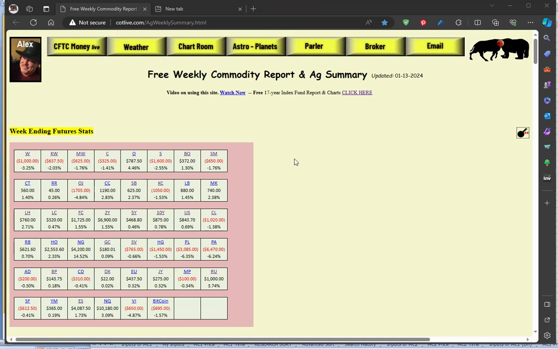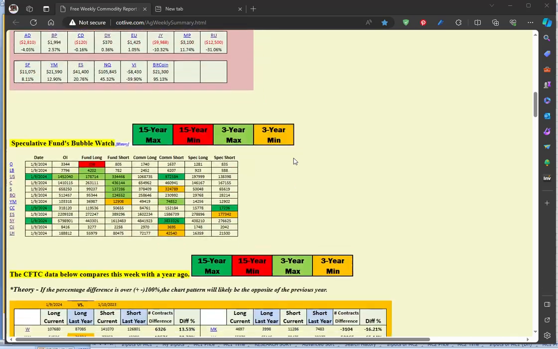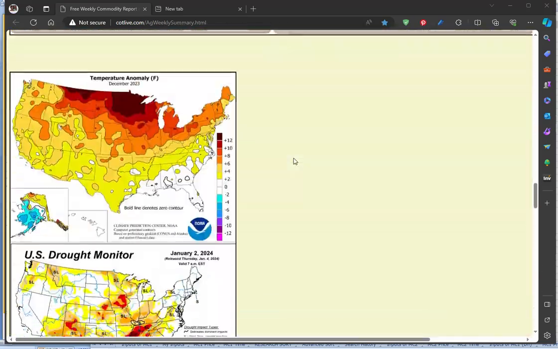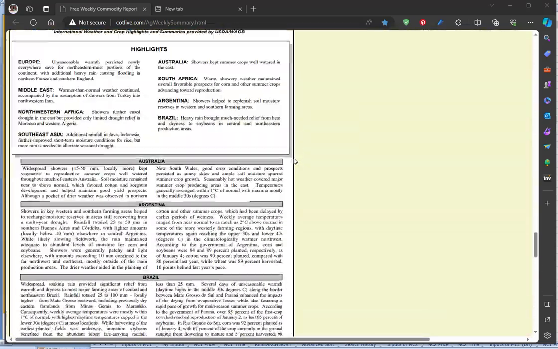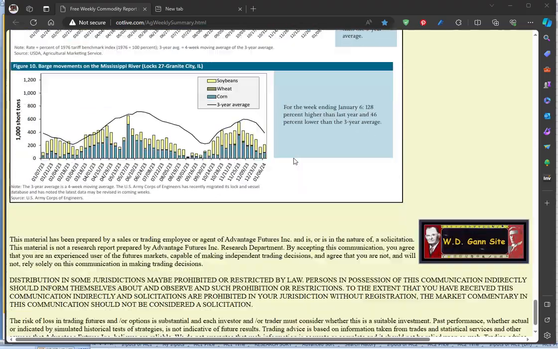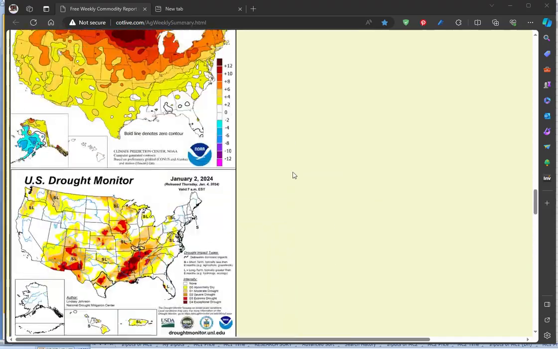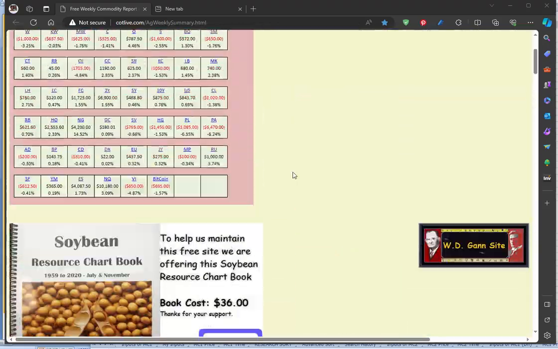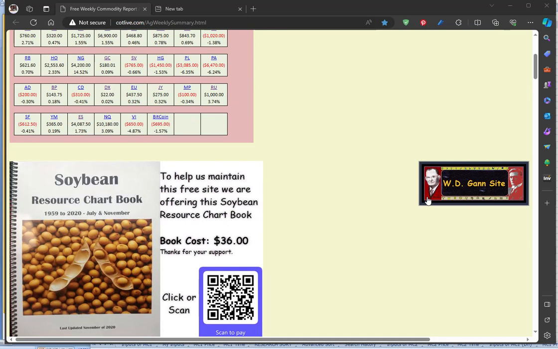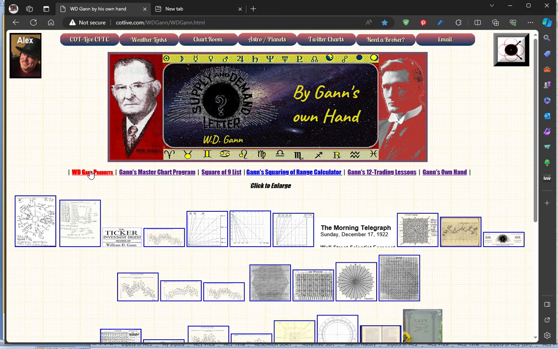This right here you see on the screen is kind of my ag part that I do. I'm more of an ag guy. It goes through the COT, the Commitment of Traders data from the government, and I do this every week if I have time. But of course I also do a WD Gann site, which is free. All the stuff on here is free.